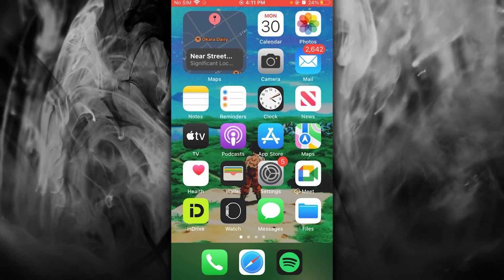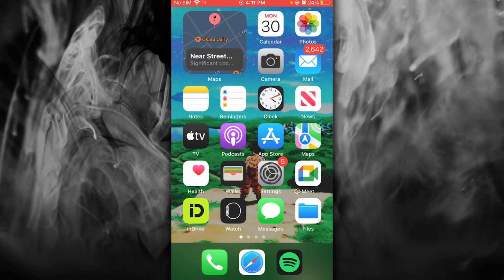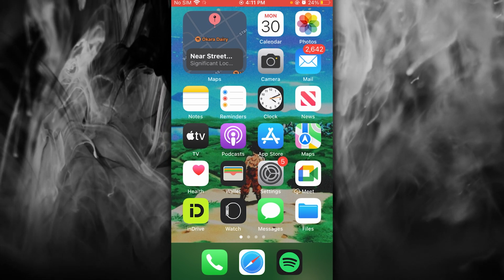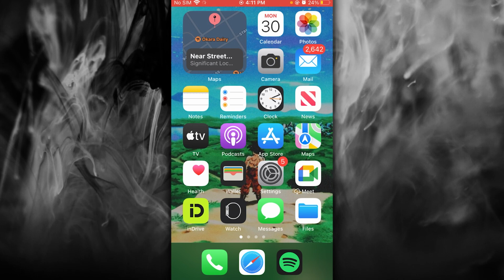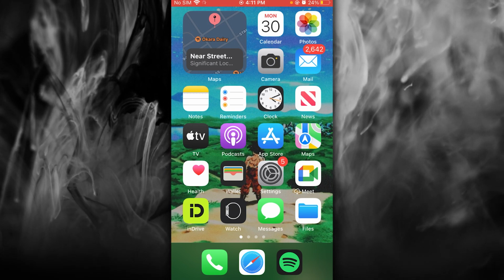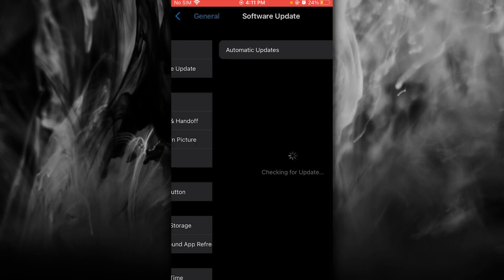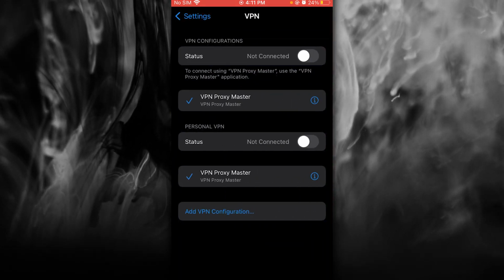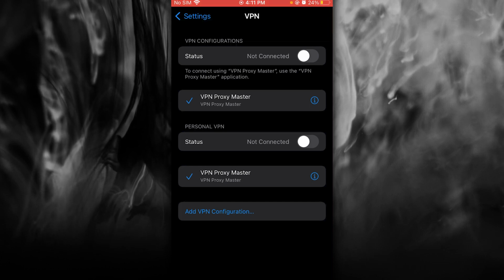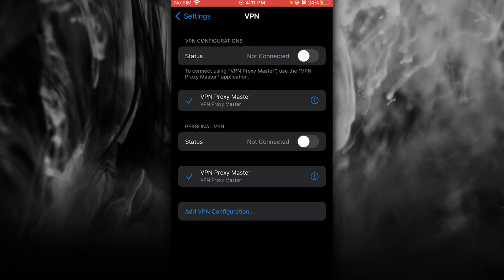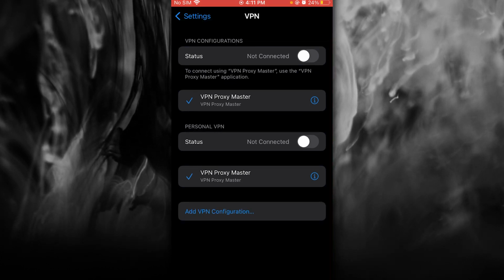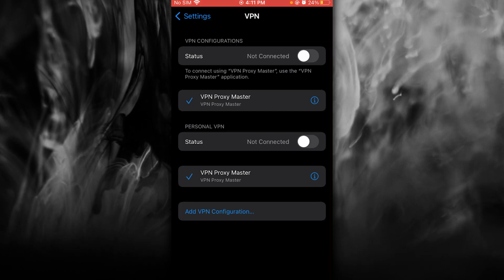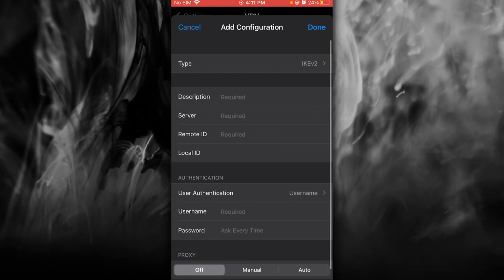What you're simply going to want to do is go over to your settings section. To go to your app settings or your mobile settings, simply click on this gear icon over here. Once you've done that, go over to VPN. Once you go over to VPN, right down here, it's going to say add VPN configuration. That is exactly what we're here to do. You're going to click on that.